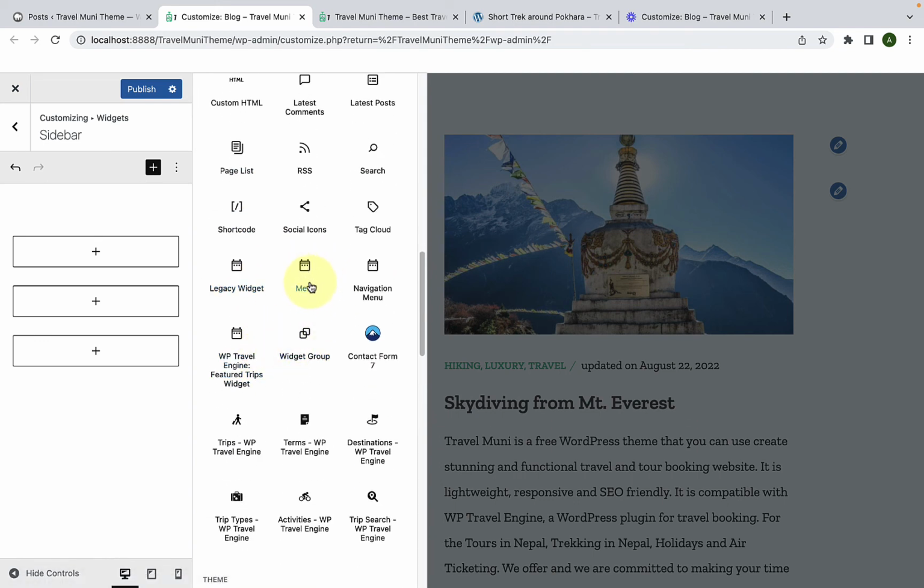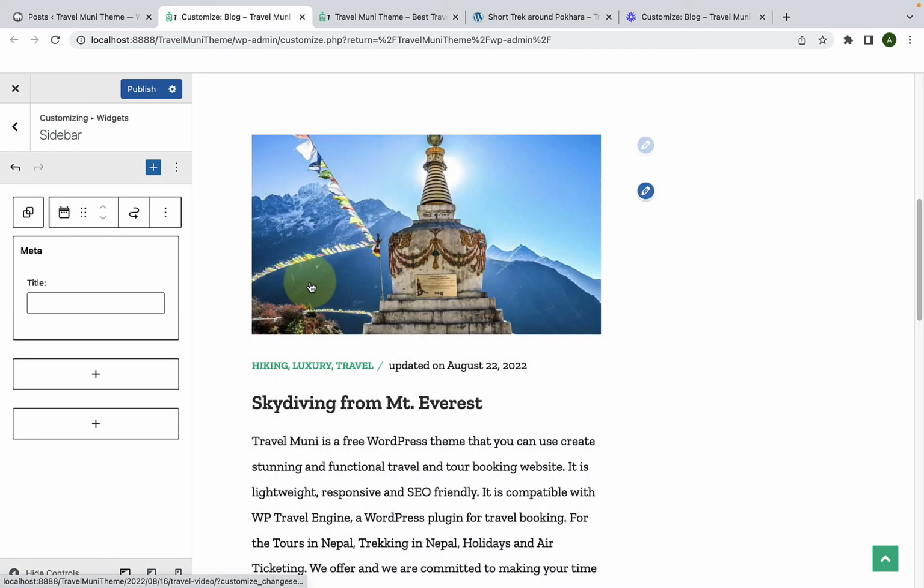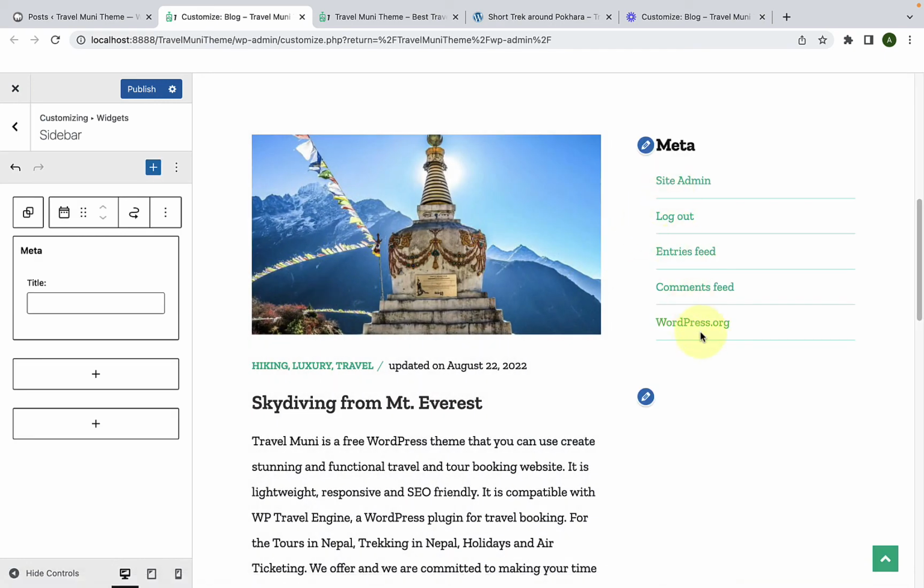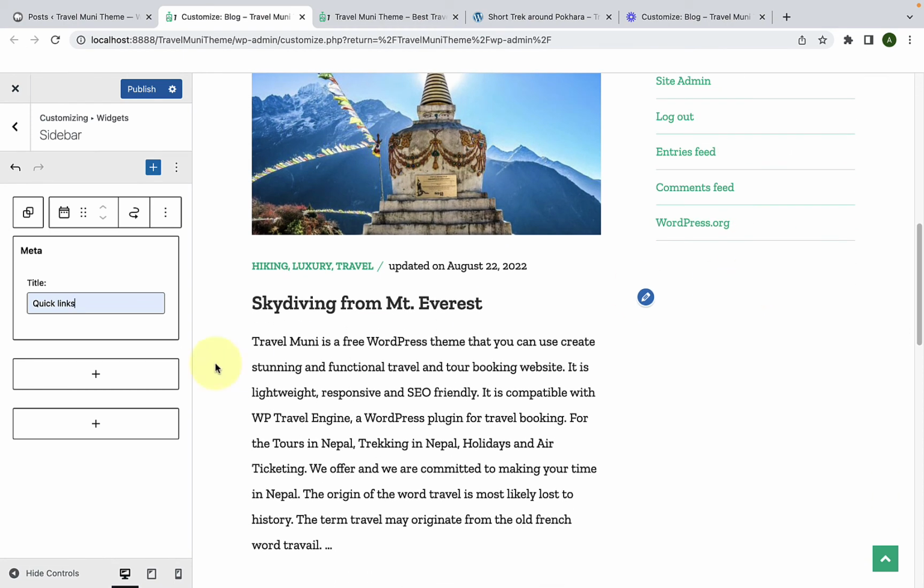First widget I will select is Meta. Select Meta and the meta links will be displayed here. Then you can also change the title. I will change the title to Quick Links. And you will be able to see the changes in real time. Let's add some more widgets.